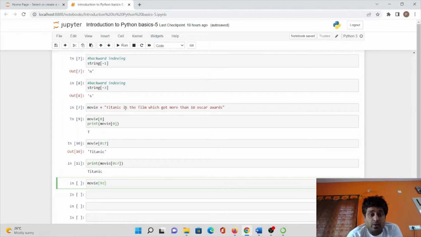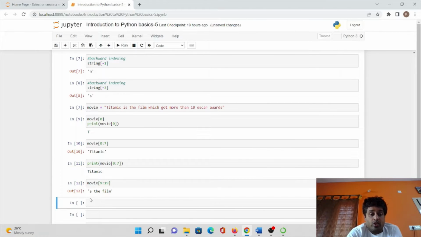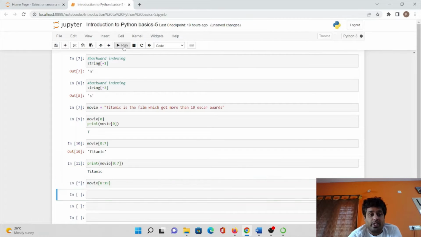Okay, so 9 10 11 12 13 14 15 16 17 18 19. I will give it as 19. 9 to 19. Now let's see how many characters will print and what will be the output, and do we get "is the film" as the output or not. Let's see. We got only "yes the film". So that means here we have to take it as 8 and we have to print "is the film".